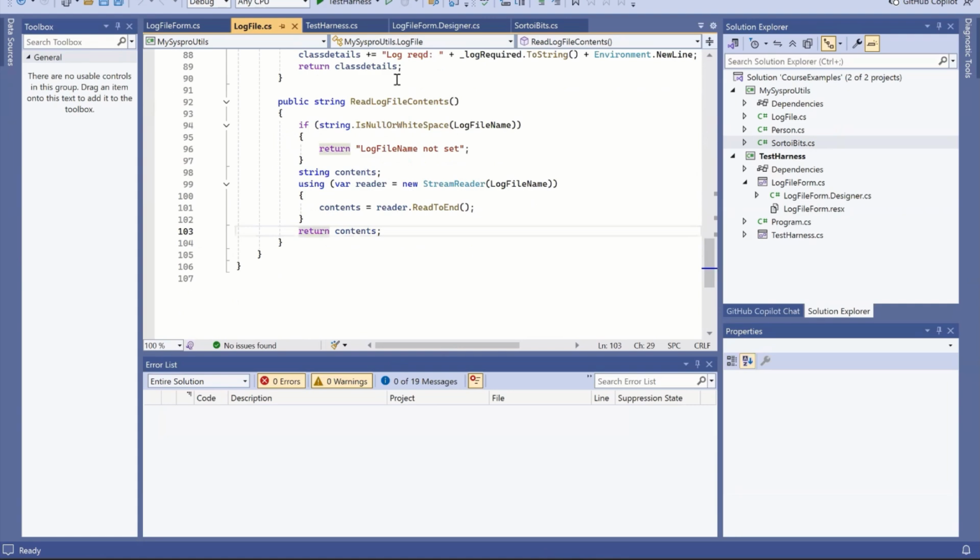And at the bottom, I added that extra method that we used in our app for reading the contents of the log file. Basically, all it's doing is checking that the file name has been set, and if not, it returns a sensible message. And if it is set, then we use StreamReader to read the whole text file and return the contents, and then we can do with it. So very, very straightforward. But what I have been working on is building up the test harness.